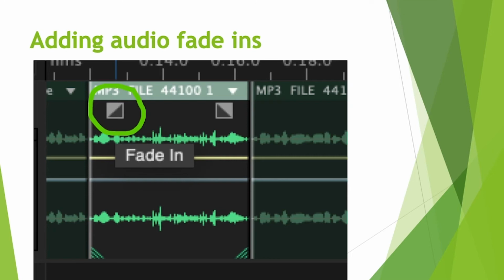Adding audio fade-ins and fade-outs is very simple. When an individual clip is selected or highlighted, you'll see square icons, half black and half gray, at both ends of the clip. Put your cursor on the square in the left corner and drag it to the right. This will bend the audio level, creating a fade-in.